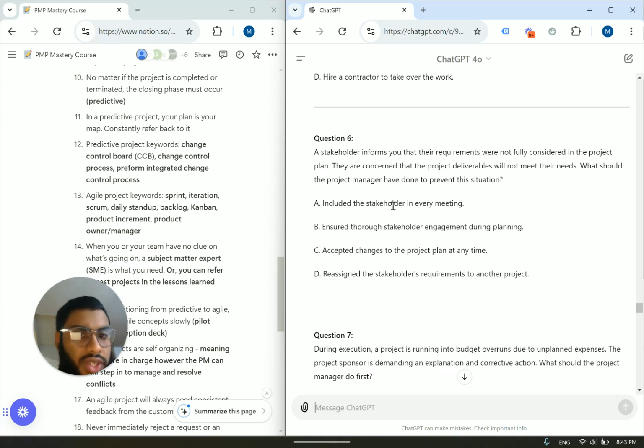So you can include the stakeholder in every meeting, but the best answer is going to be at the beginning of the project during planning. When you're planning everything out, you speak to the stakeholder, you discuss, you engage the stakeholder, and you ask the stakeholder, what are you looking for? What are your requirements? You know, list me out what your requirements are. Okay, that's the best thing.